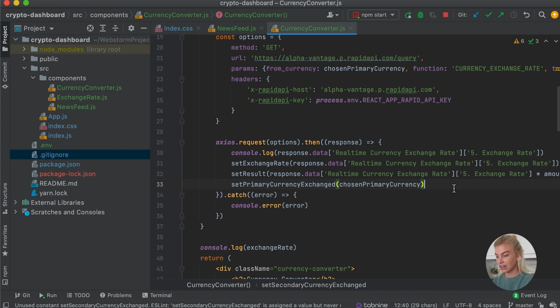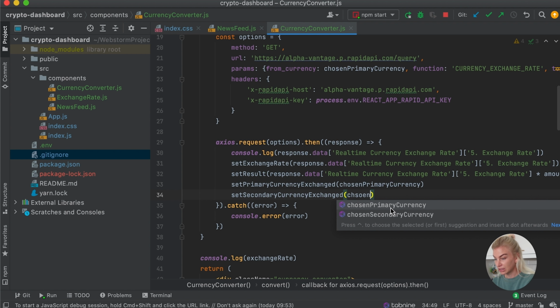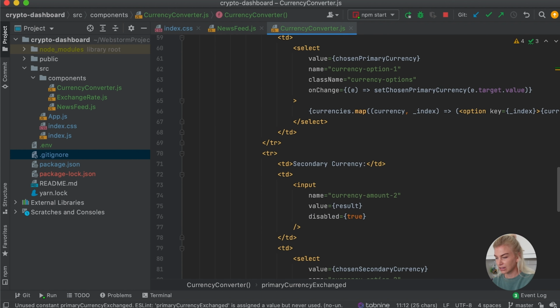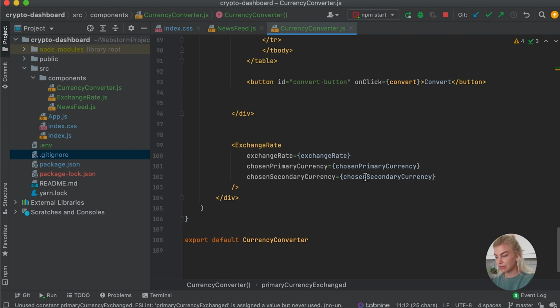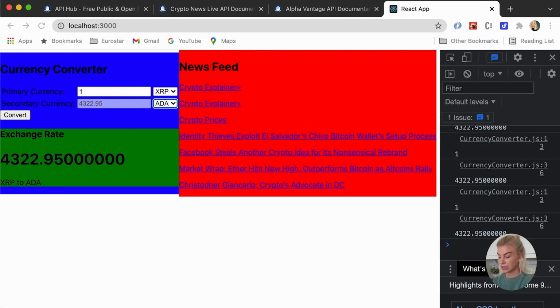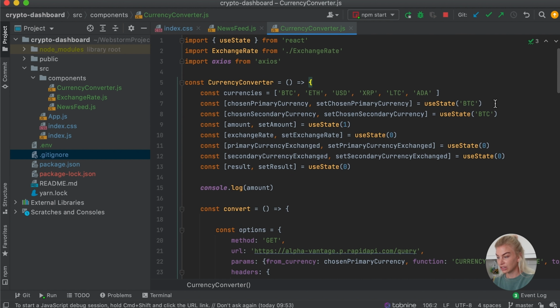So now we can essentially set the currency that we want to pass on to our exchange rate component, chosen secondary currency. So instead of the chosen primary currency, I'm passing through the set one. And same for here, so secondary, just like so. Okay, so at the moment it's null. Of course, we should probably change this to be the default, which is BTC.